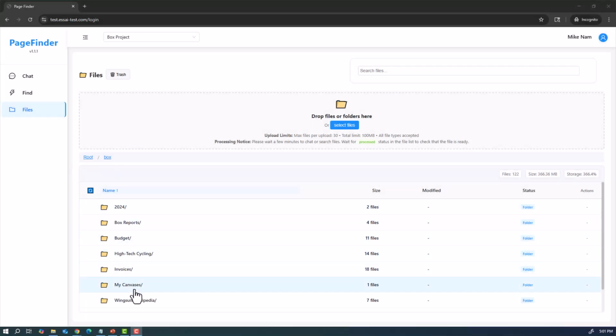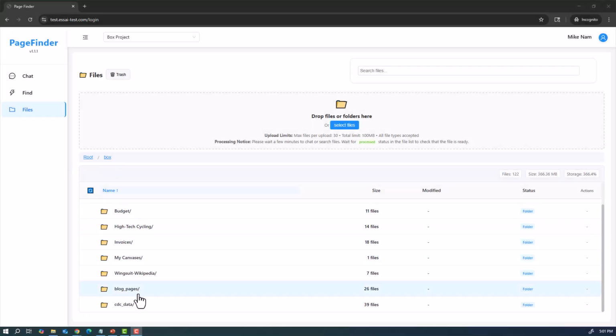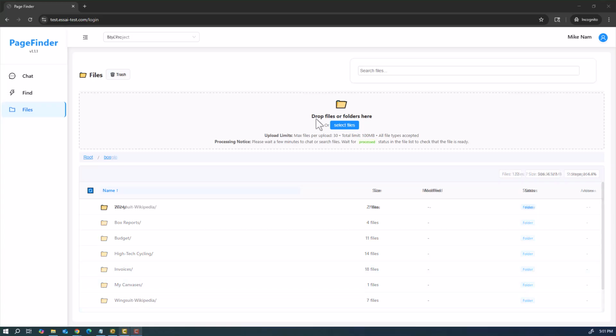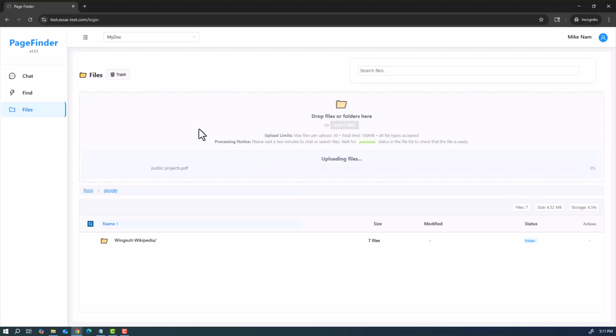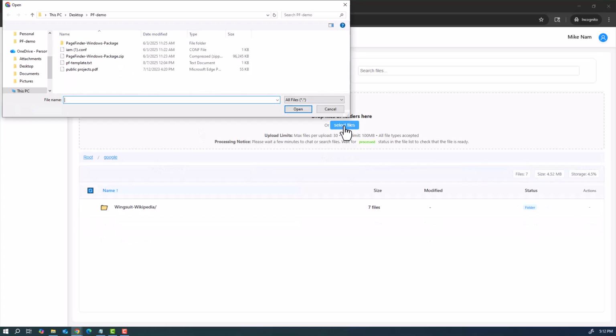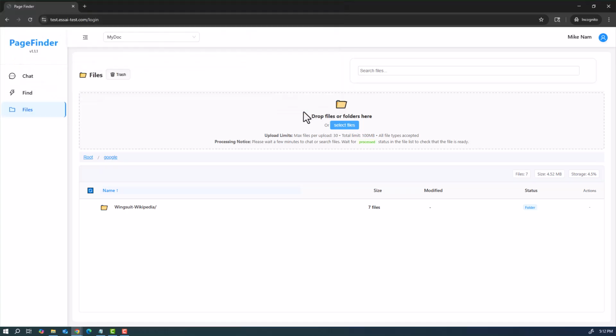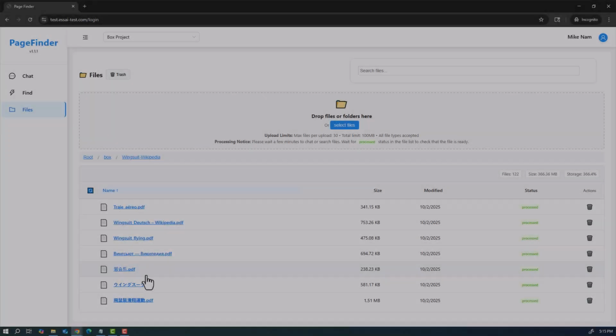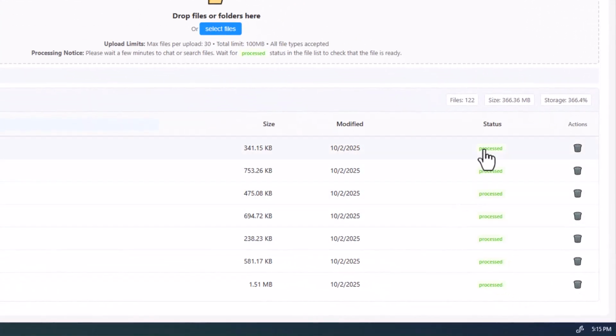Here, we see a variety of folders and files that have been uploaded to the PageFinder File Manager. Adding a folder or file is as easy as dragging and dropping to the drop zone, or selecting from the Explorer. When the files show the process status, that means they are now ready to be searched.